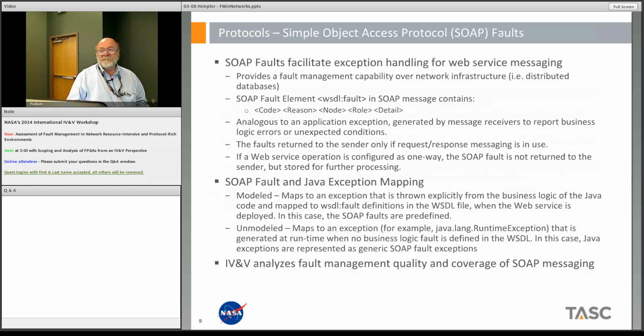They're employing SOAP. They get SOAP faults for the SOAP protocol that they use for services-oriented database access, web services. There's a table that's available that shows how they map SOAP faults to Java exception mapping, because now you have dissimilar fault management going on.